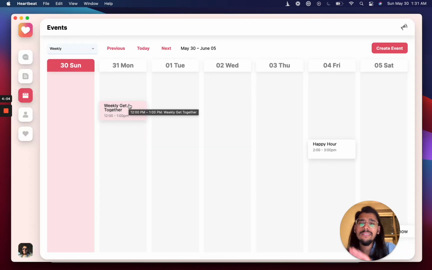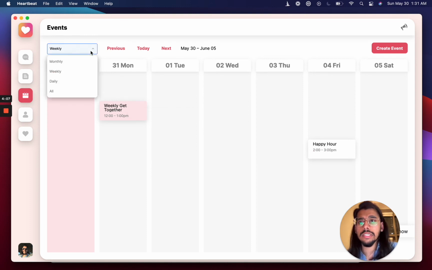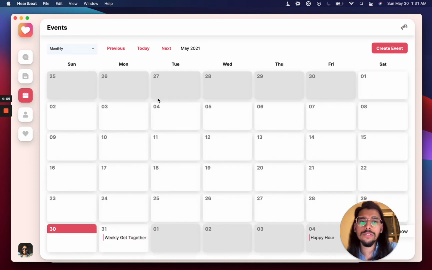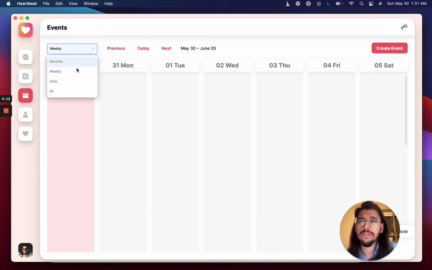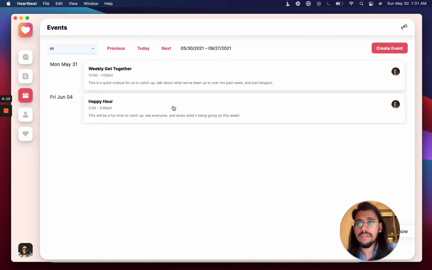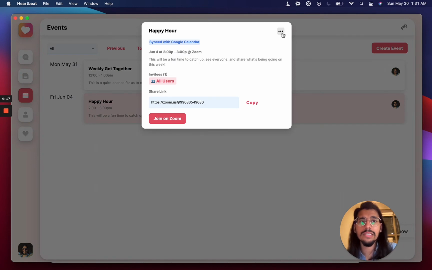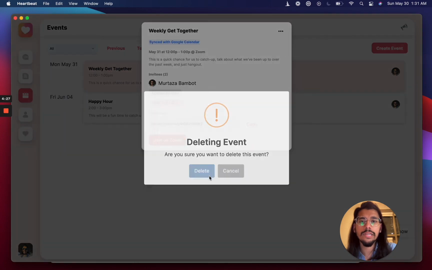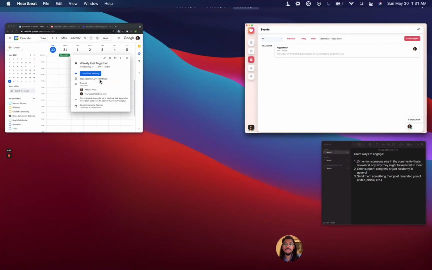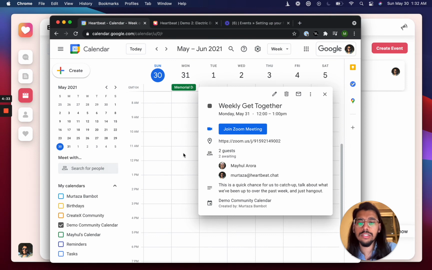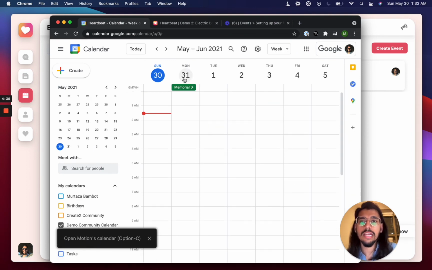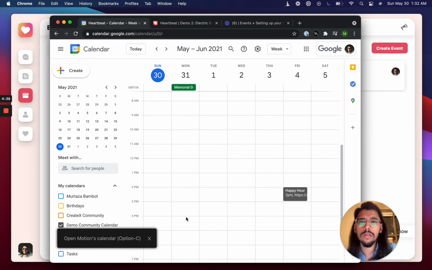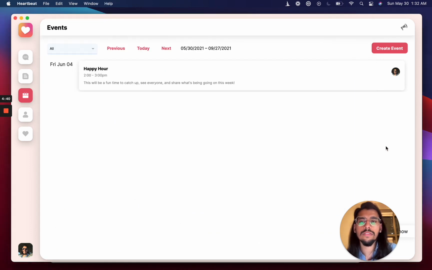Cool. And then the last thing is if I want to delete events. Remember that I can see events through the monthly view, the weekly view, and the all view. In all 3 of these, I'll be able to create, edit, and delete events. So here I'll click on these 3 buttons, and I can hit the delete button. Let's delete this weekly get-together event. I'll hit delete over here. Cool, this event's been deleted. If I go back to my Google Calendar and refresh this page, I should see that I don't have any events for this Monday anymore. So that automatically takes care of removing the event from my calendar.